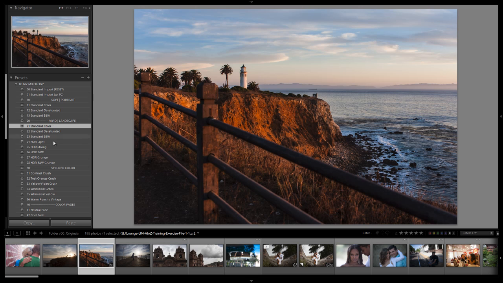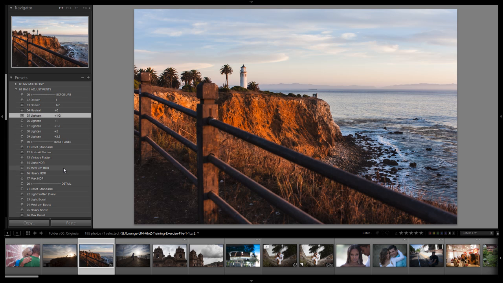Of course, this is designed for a shot that is correctly exposed, as well as having your white balance set. With this image, this was a little bit underexposed, so what we want to do is go into our base adjustments and add a half a stop, because it was underexposed by about a half a stop. Let's go on to another image.